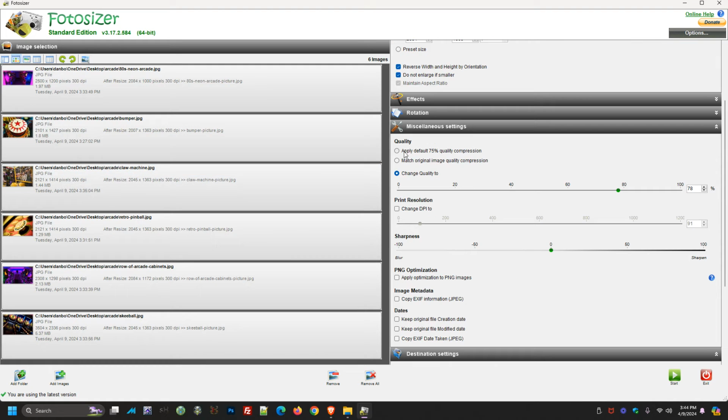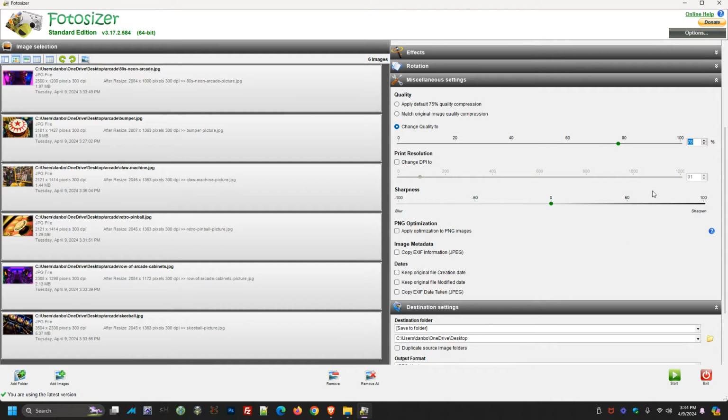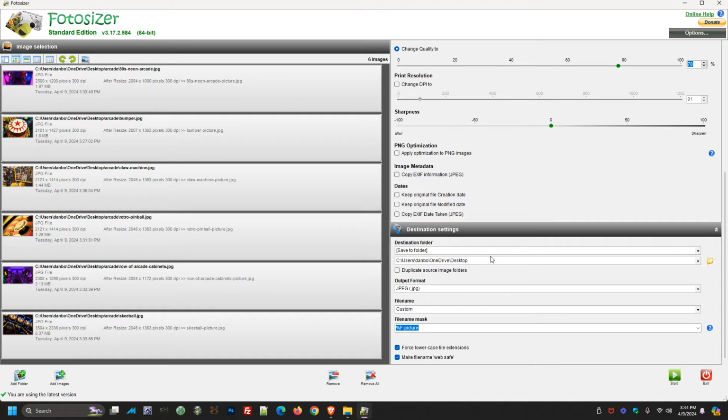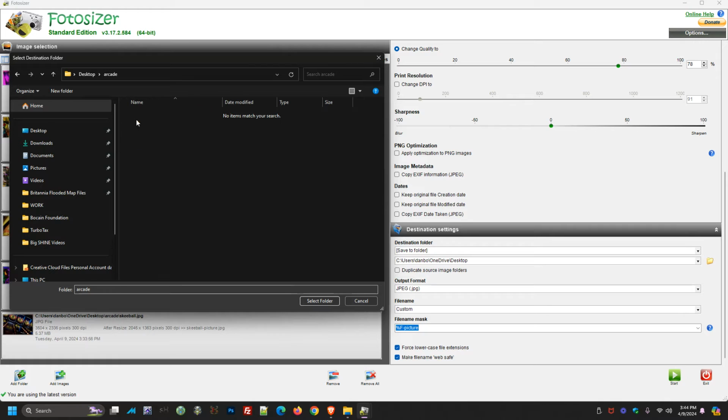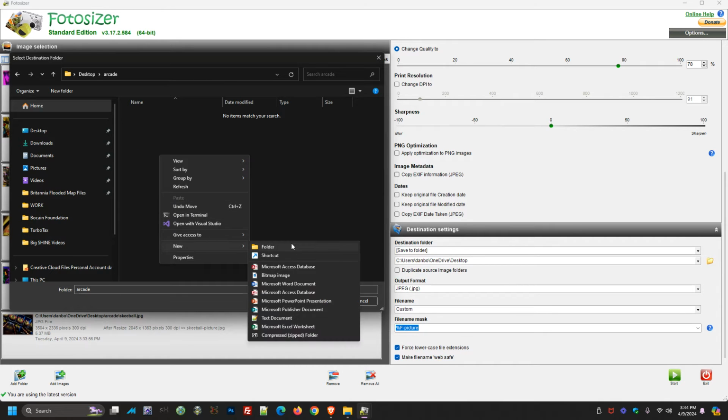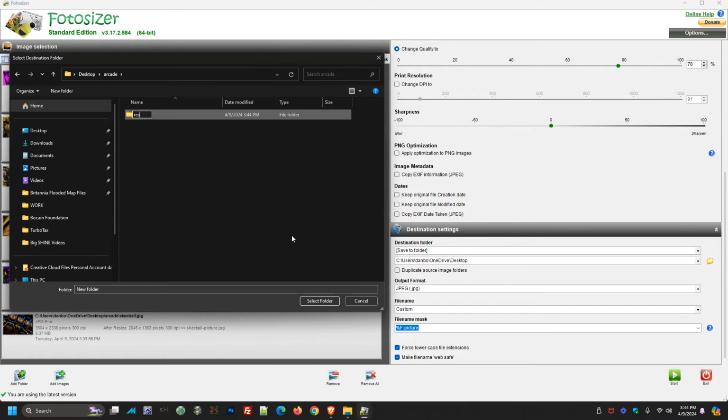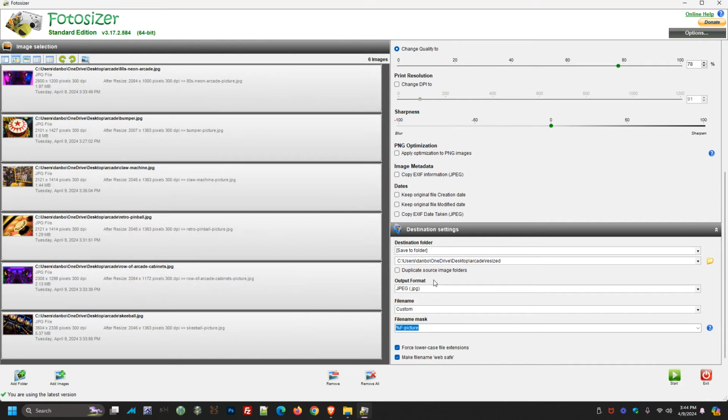Down here, we're going to go ahead and drop the quality to 78%. You can try a little higher, 85%. Don't go higher than that, or you might not see the compression value you're hoping for. And then come down here and select a destination folder, and I usually just go ahead and make a brand new folder in the same folder called Resized, and I use that for the new images.